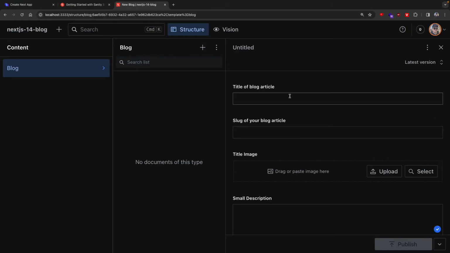Now there's one thing I don't like right here currently, and that's our slug. So the problem I have right here is actually that I have to manually type my slug. I don't want to do that. I want the slug to actually be generated automatically on the fly. So how do I do that?